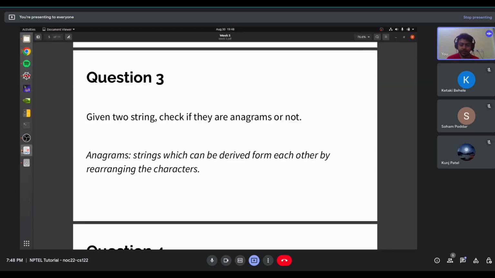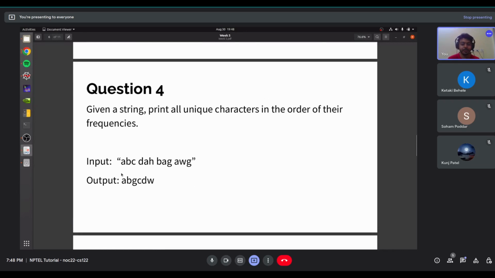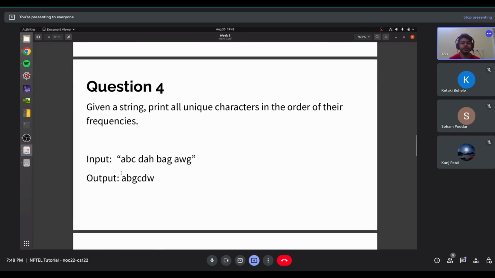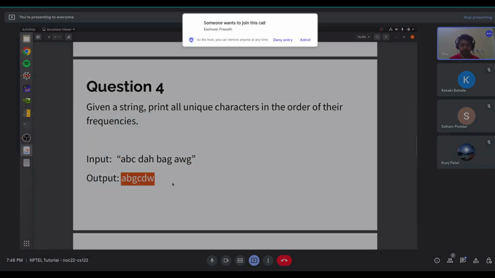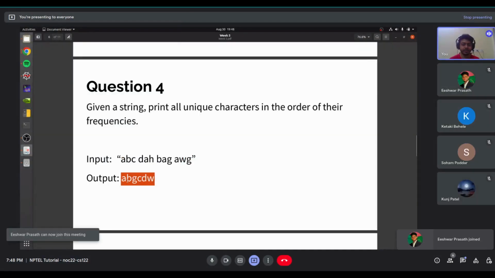Let's quickly move on to the next question, which is a slight modification of this question. Now we are given a string, and we want to print all of the unique characters in order of their frequencies. So we have this string, and then we want to print out the characters in the order of their frequencies, right?